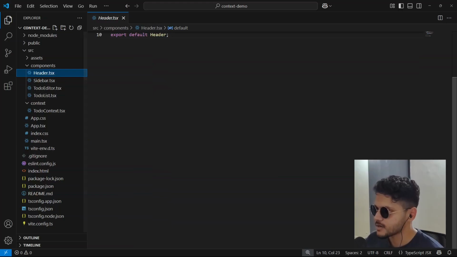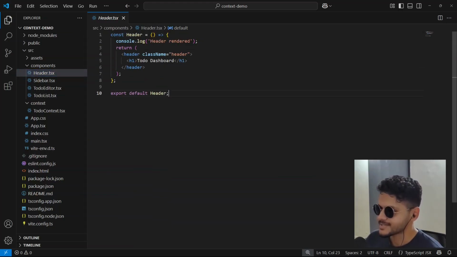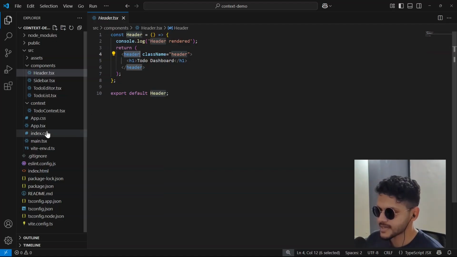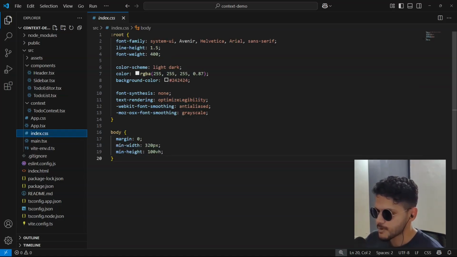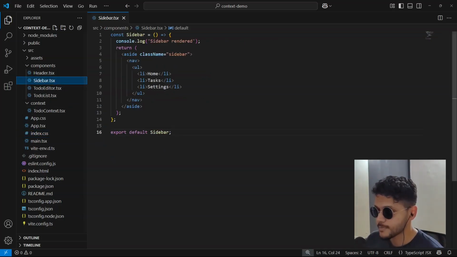I have the header component that is just displaying a text and it uses the header tag. I have styles in place for all of these components inside app CSS and index CSS. You don't have to worry about this. If you want, I can put this entire project in a GitHub repository and share the link with you guys. Then similarly, there's a sidebar component that has a bunch of links. None of these links really take you anywhere. I just have it for the look and feel. Nothing that you see here really matters.